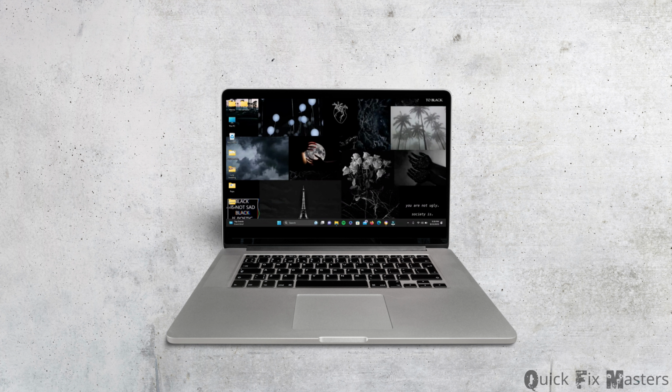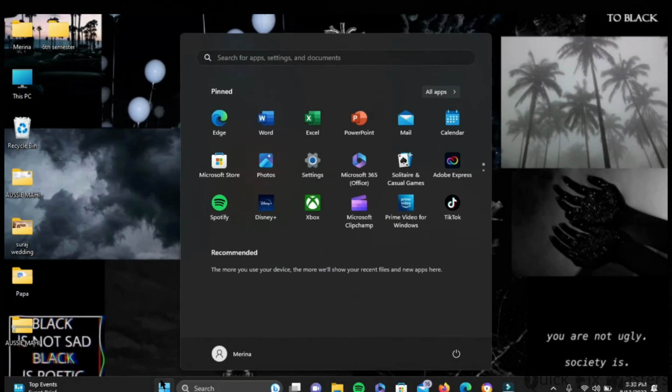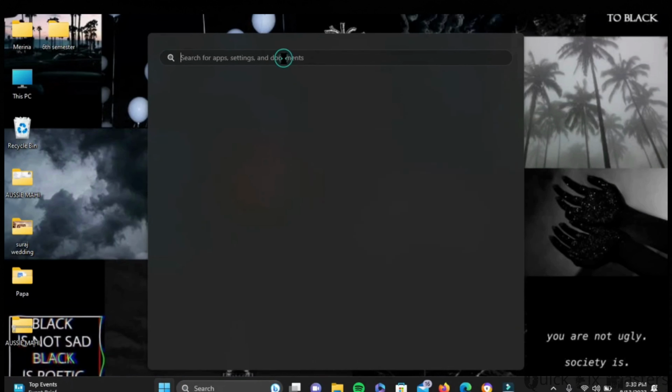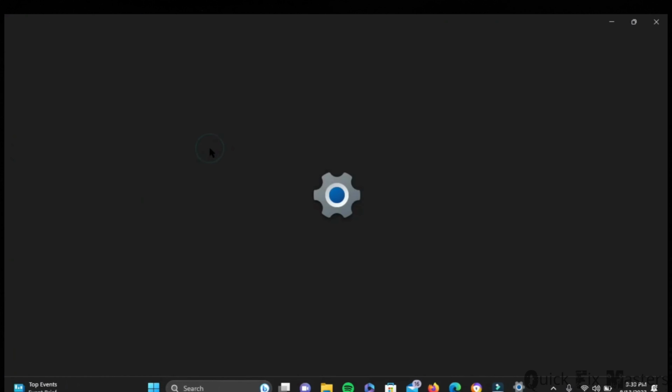How to disable Windows 11 login password and lock screen. Tap on the Windows icon and in the search bar search for your settings option.